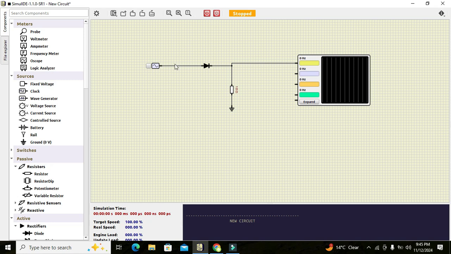First, the sine signal will come on the diode, and the diode will rectify it. It will chop its negative cycle completely, and then it will give us a rectified output. We also need to connect the second channel of the oscilloscope with the function generator, so that we can see the sine wave and the output rectified wave.